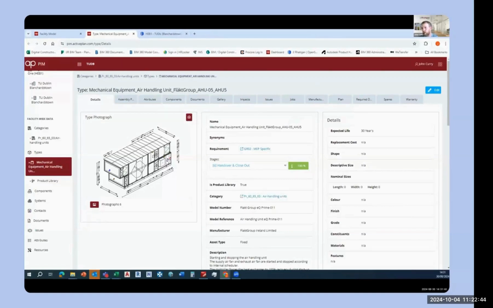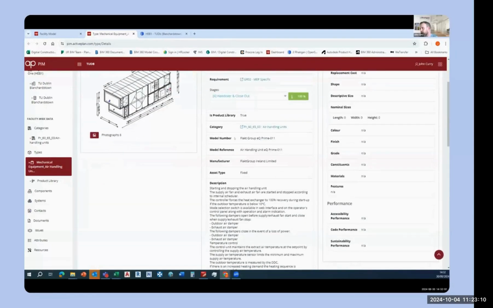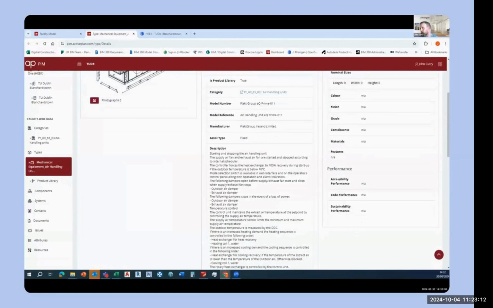In other words, we create this AHU unit, it's up on their database, and then we pick what projects to apply it to. So it isn't something that needs to be continuously repeated over and over again, because this information is relevant to that type of AHU. This has brought me to the product library. You can see some of the type information here: expected life of 30 years, the category air handling units, and model numbers and model references.